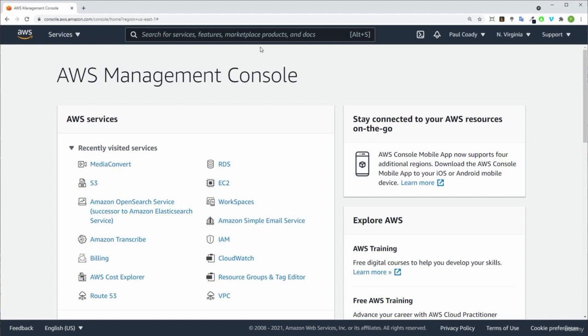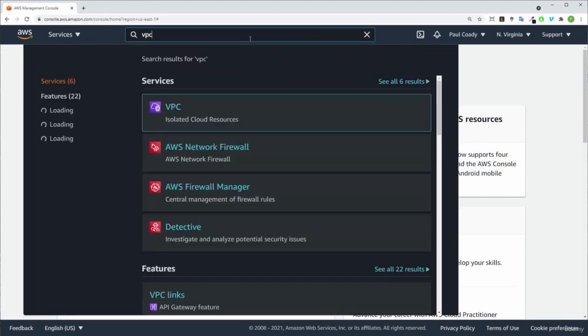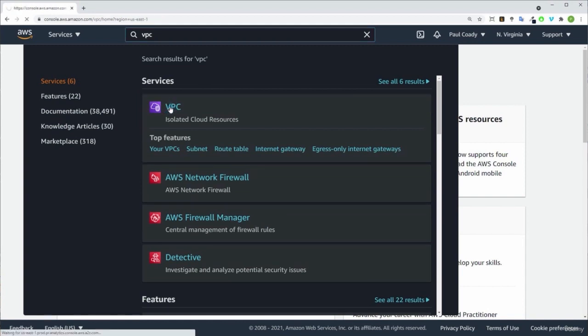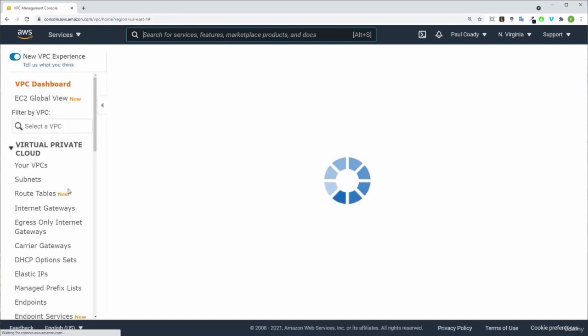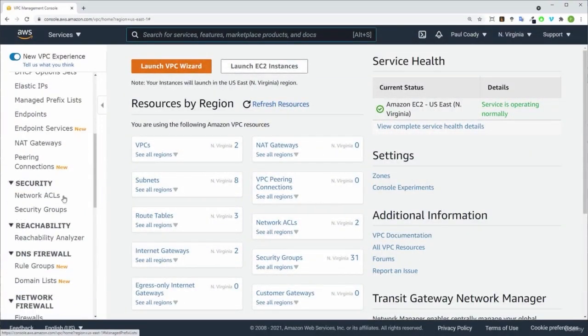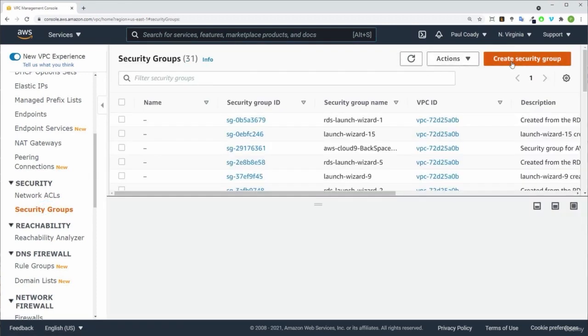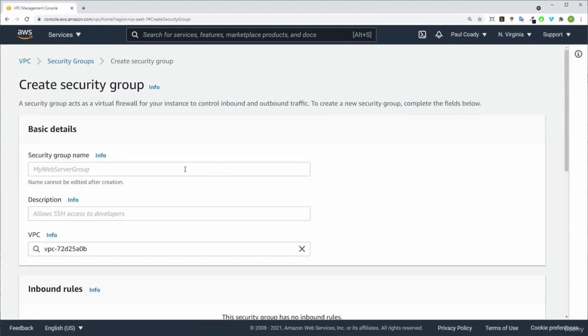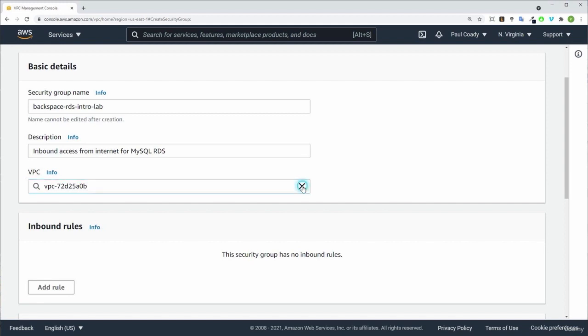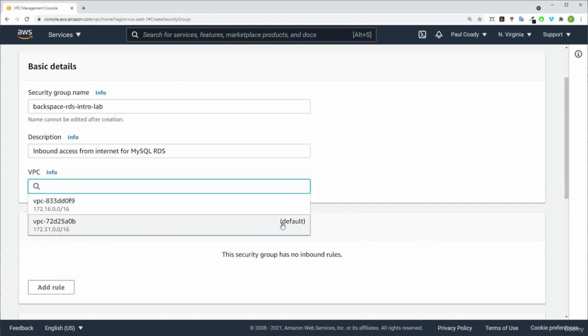So what we'll do now is we'll search for the VPC service, and there it is. And we need to go into security groups. So we'll scroll down and go to security groups, and we're going to create a security group. We need to give the security group a name and a description. That will be fine for a description. We need to make sure that we're selecting our default VPC. So I'm just going to close this, make sure that we're selecting our default VPC here.